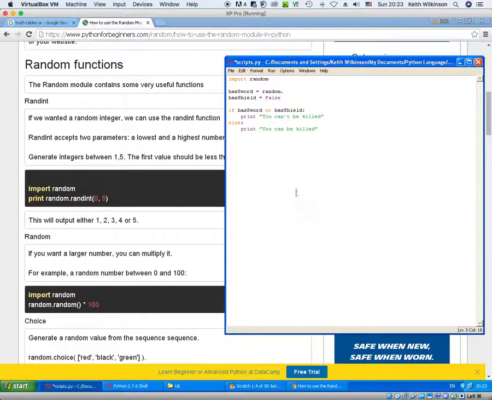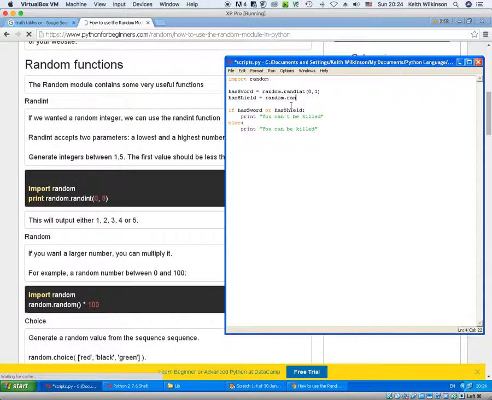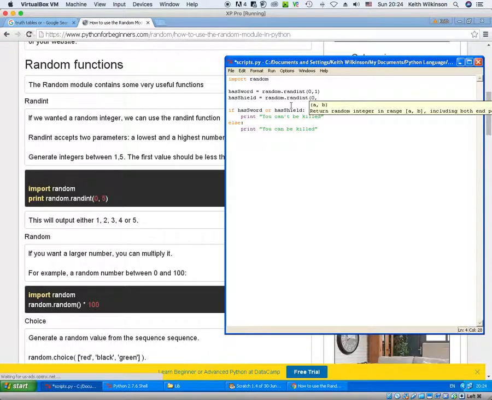So in my program, random.randint between 0 and 1. So I don't know what value, when I run my program, HasSword will have. It will either be 0, which is false, or it will be 1, which is true. And I'm going to do exactly the same with HasSword. I need the random library, and I need to choose a random true or false, the other way around.